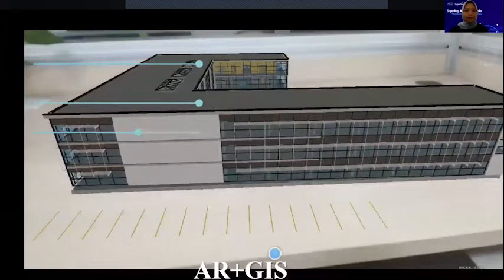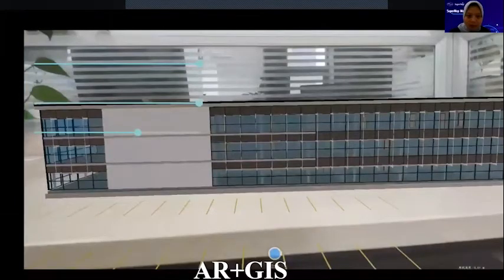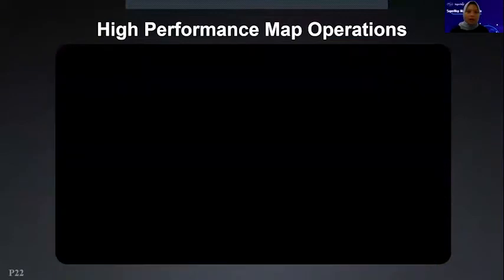And this one shows that SuperMap iTablet also has high performance map operations. With the large image map, it has fast rendering and also can store many kinds of maps like vector format, grid format, vector tiles, and others.